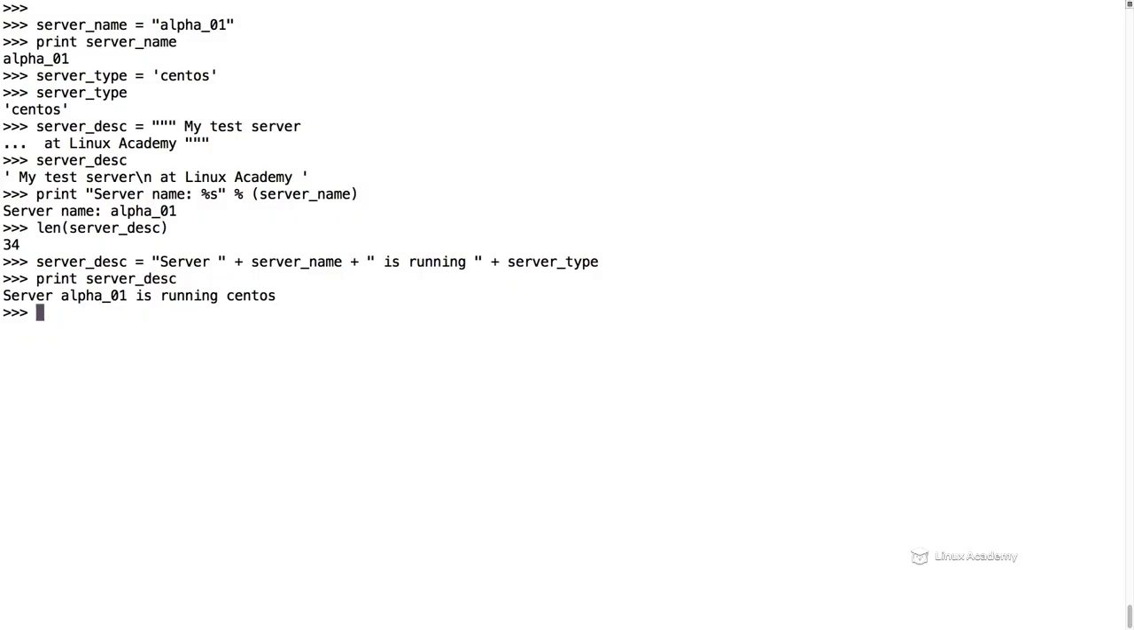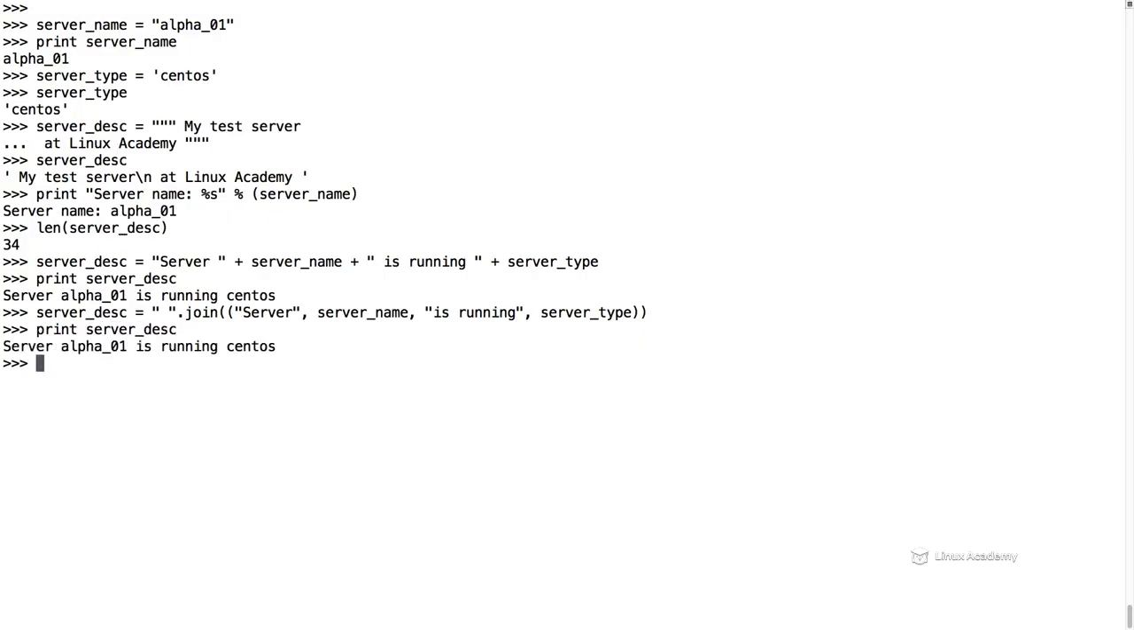Another desirable way to join strings is to use the join function. Let's try that. server_desc equals quotes dot join, and I'm typing the same strings and variables that I used previously. In this example, the space between the double quotes before the join is actually the character that is being used to glue the strings together. If you wanted to, you could use any character. And just to confirm, print server_desc shows me the same string.